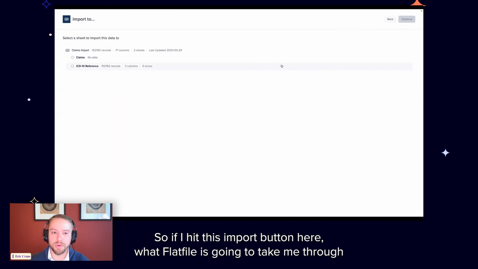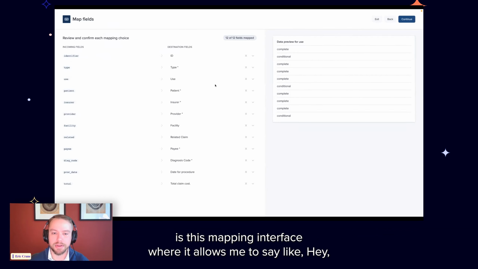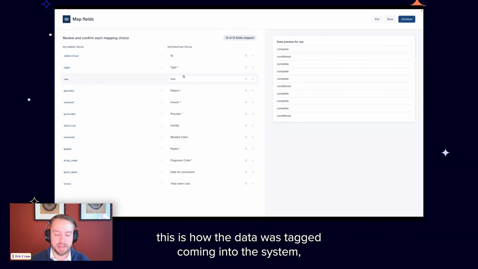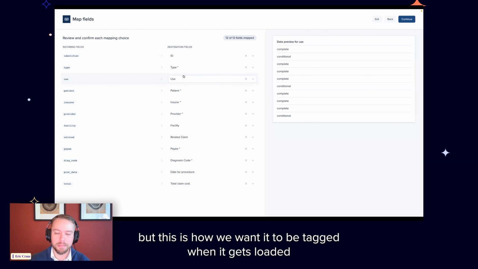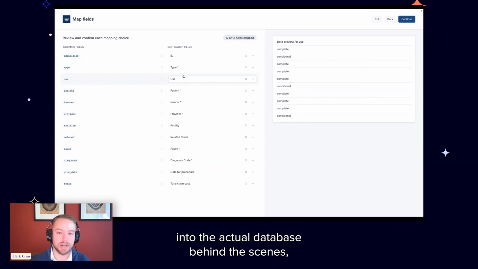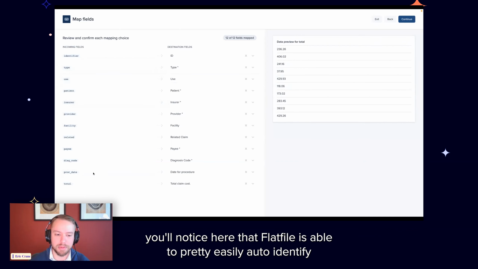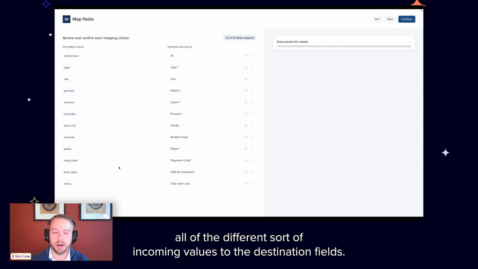So if I hit this import button here, what Flatfile is going to take me through is this mapping interface where it allows me to say, hey, this is how the data was tagged coming into the system, but this is how we want it to be tagged when it gets loaded into the actual database behind the scenes. You'll notice here that Flatfile is able to pretty easily auto-identify all of the different incoming values to the destination fields.